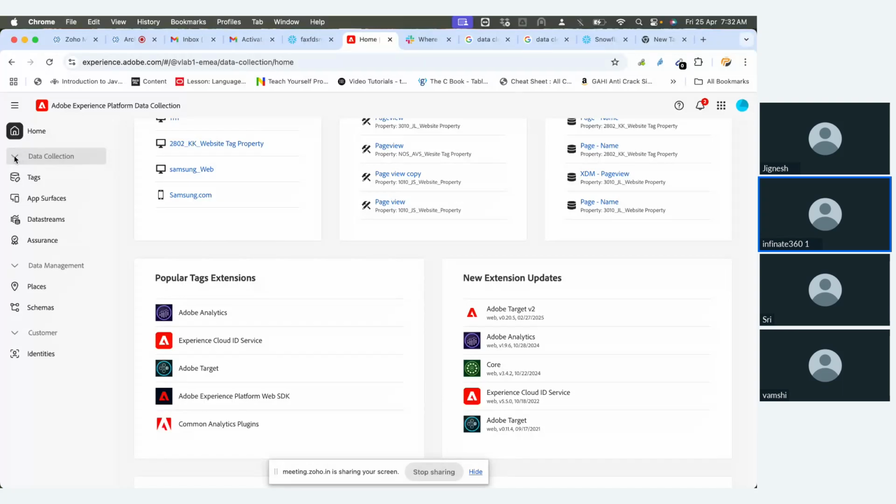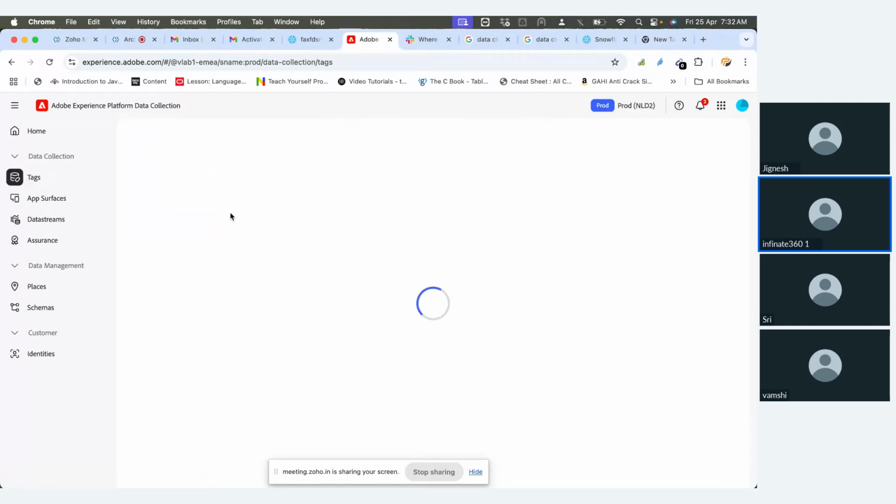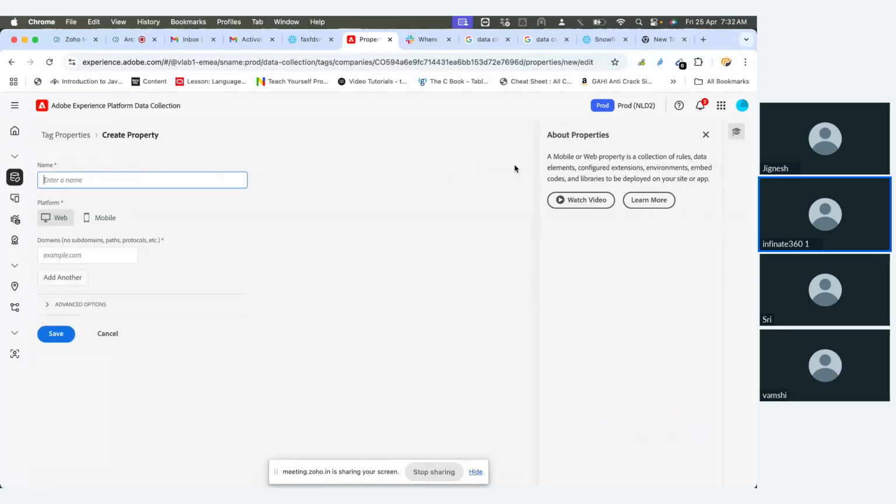When you are using that, you go to the tags. First you will be creating a tag when you are doing any website. So create a property, with the website name, something like apple.com. You will be creating www.apple.com, and click on save.